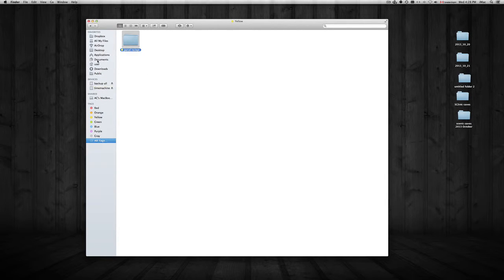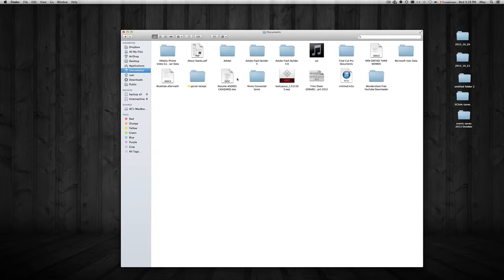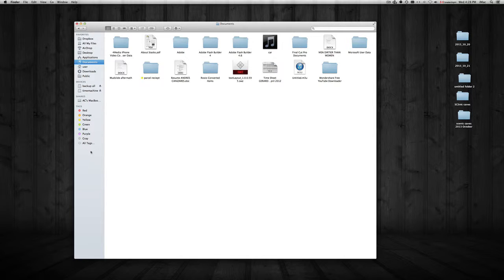That's how you add them. It's not a big deal to me. It could be pretty good for you guys. Okay, so these you can use as shortcuts like I just said. That's it for your Finder. That's what's new with Finder.